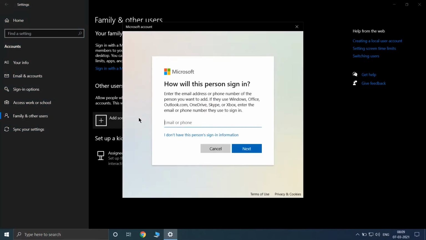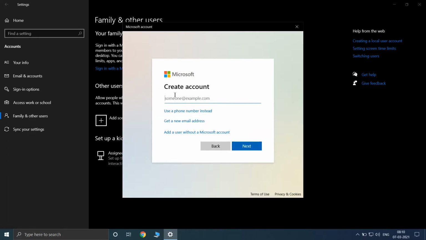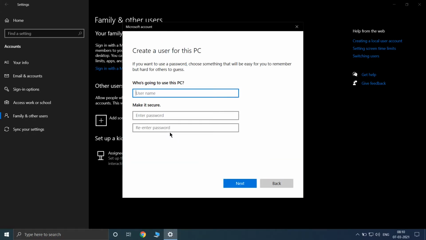So yes, click on this and now it will ask you for the email or phone number, but right now I just want to add a local user, so I will click on this. I don't have this person's sign in information. And now Microsoft asks you to create an account, but again I want to add a local user, so I will click on add a user without Microsoft account.